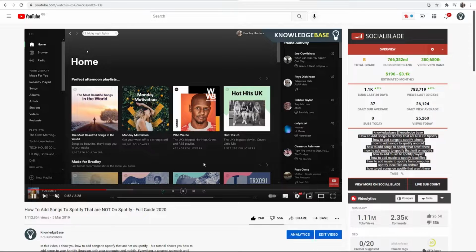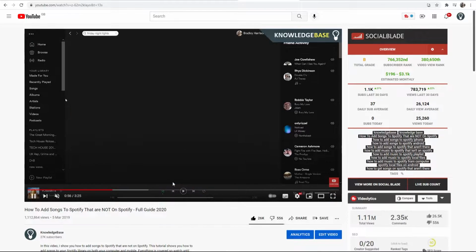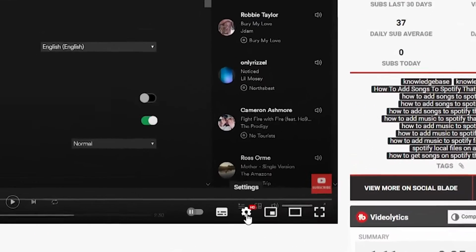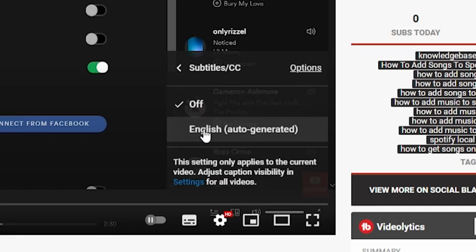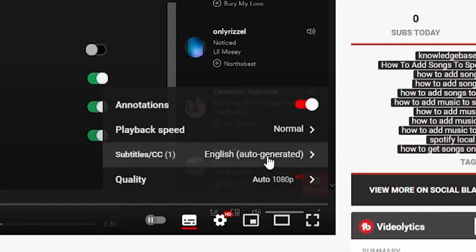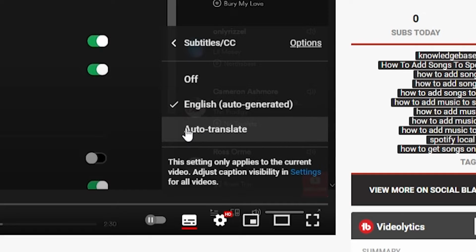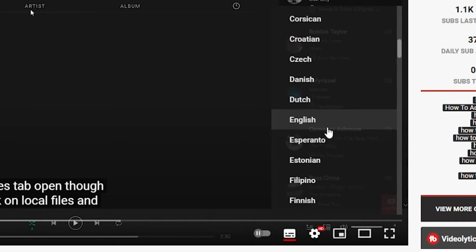I've got the video muted here just so we don't hear two different sets of audio. But what you need to do on the video is go to settings, and then go to subtitles and simply turn them on. By default, it will be English auto-generated, but you can go to auto-translate, and here you can change it to any different language.